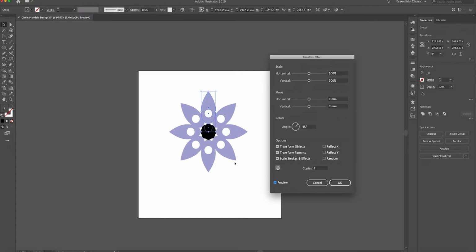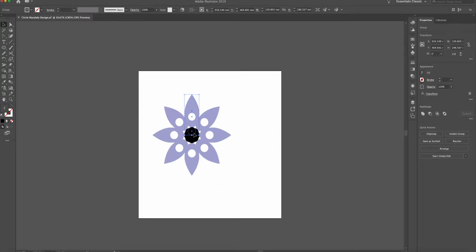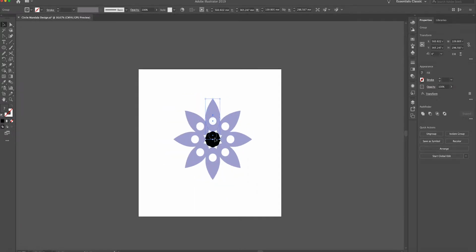But because it's done 8 copies plus the original, we need to get rid of 1, so that'll be down to 7. So now we've got that selected, you can click OK. Now obviously they're all still grouped together, and what I would tend to do is keep them grouped until I know that the design's final.